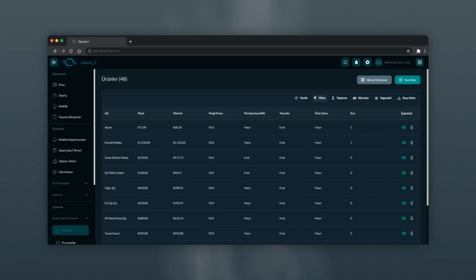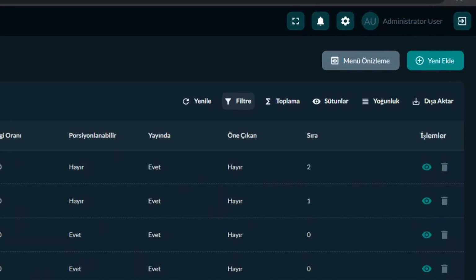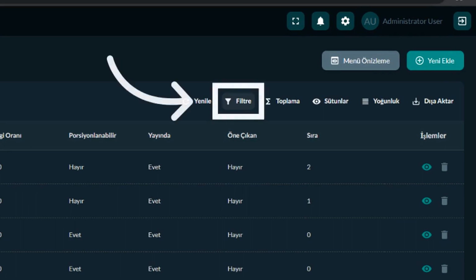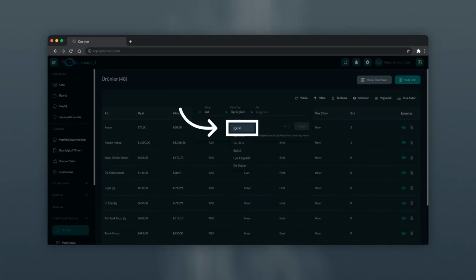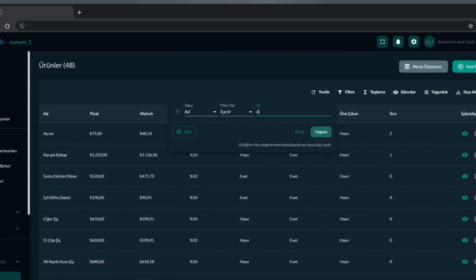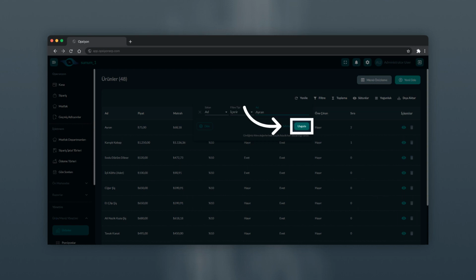In Opsiyon, all data tables used for listing data support dynamic filtering and calculation operations based on the displayed data. You can customize table views and settings, and if the relevant data allows, export it to Excel. To apply dynamic filtering, click the Filter button within the table. Select the column you want to filter. Select the filter type. Enter the value you want to filter by. Click the Apply button to apply the filter.